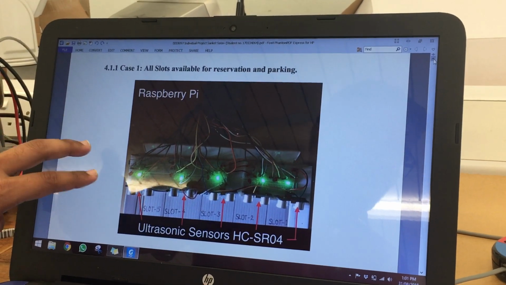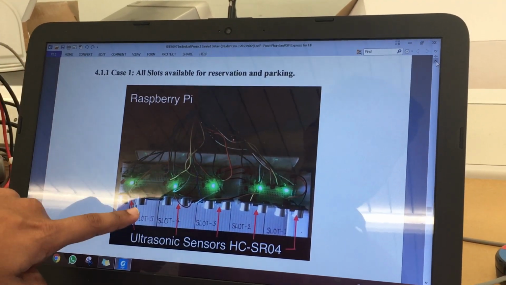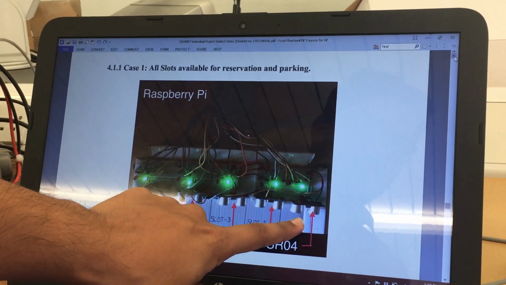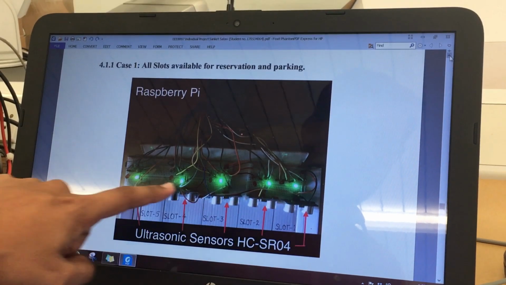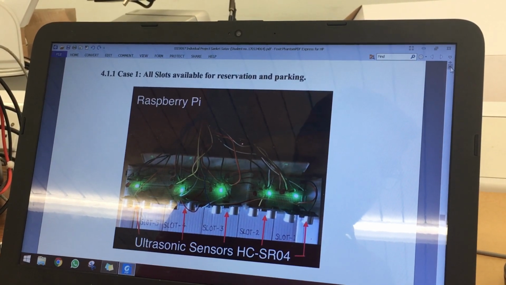This is an actual system which I built. Here is a Raspberry Pi. These are ultrasonic sensors, which represent the availability of slots with the help of LEDs and a website. Now we will see the prototype and how it works.